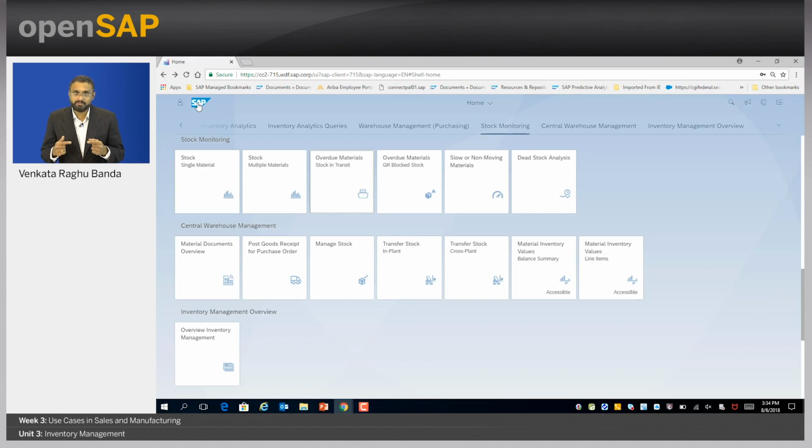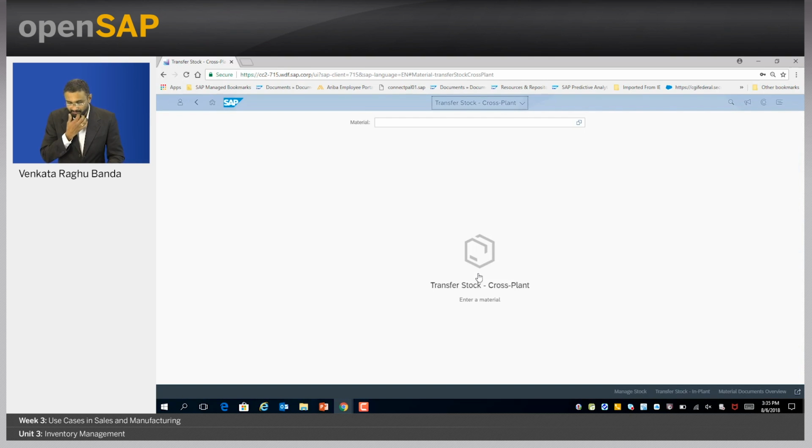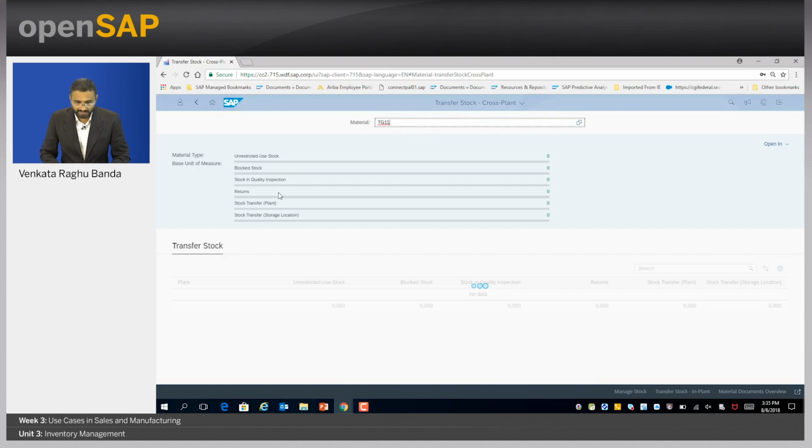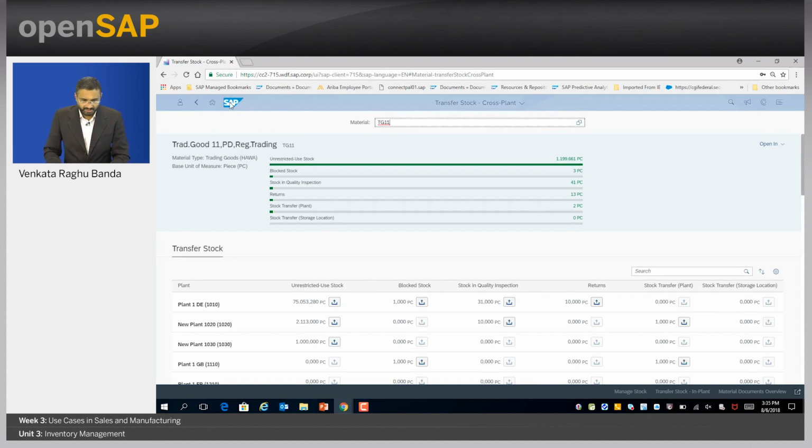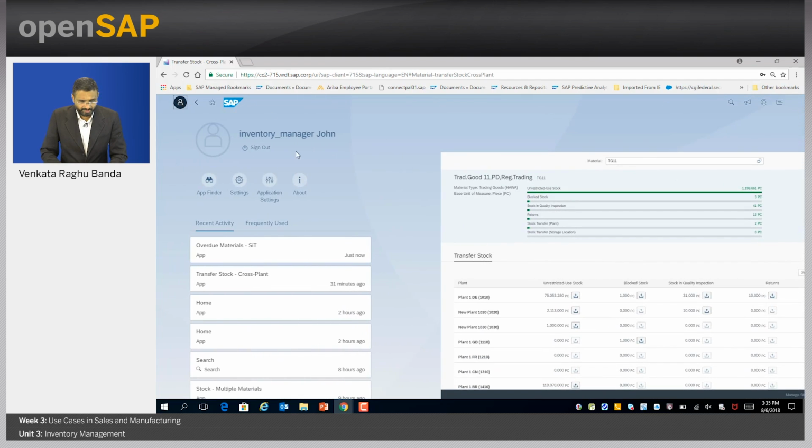Now, the same predictive model which is created as part of the predictive scenario is integrated into the overdue material stock in transit app. The same predictive model or predictive algorithm is also integrated into the transfer stock cross plant app. Here, a particular stock is being transferred between 2 plants. Of course, this is a different app which is utilized here.